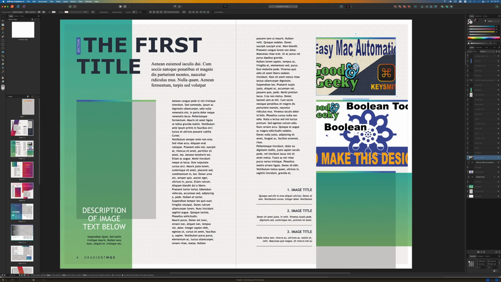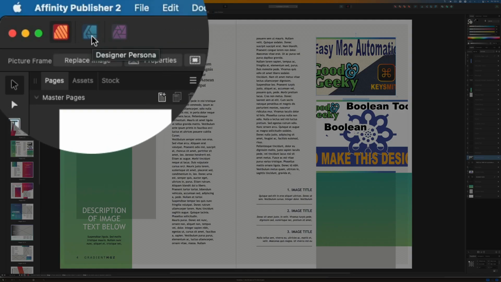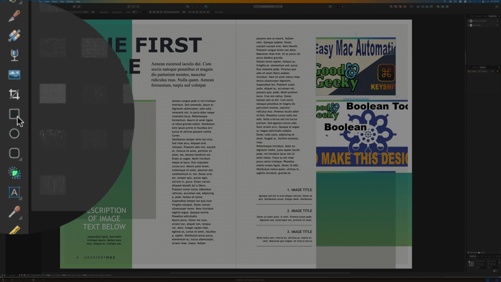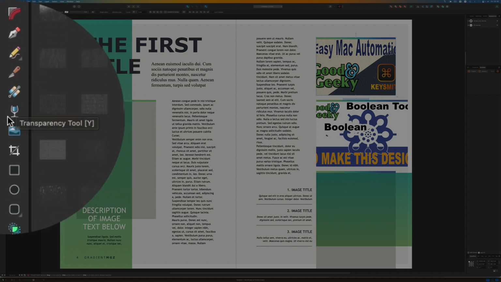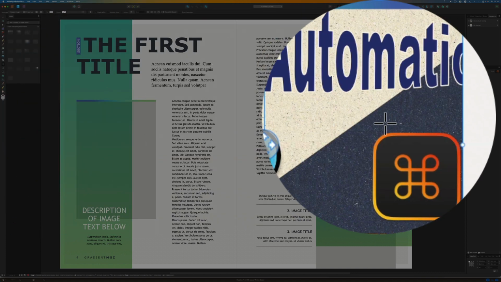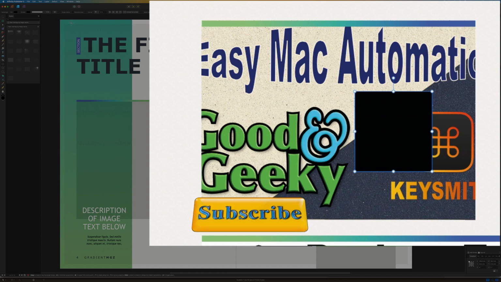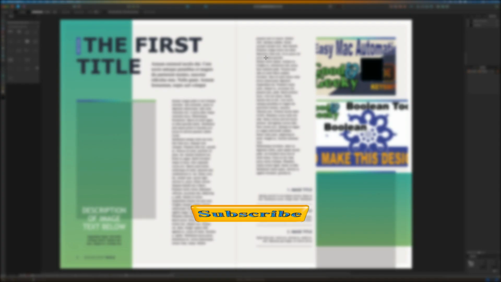So if I go into the designer persona, the toolbar on the left-hand side changes so that I've got all the tools there that are available in Affinity Designer. So for instance, I can get a square or a rectangle tool and I can put that into that image there without any trouble whatsoever.